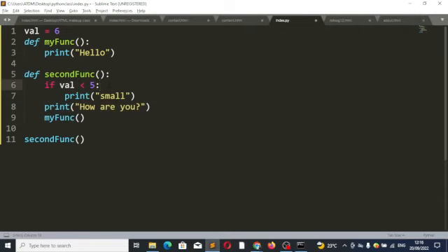Do you get it? If you do it like this, it means that we are placing this "how are you" within this if statement, meaning it will only display "how are you" when we call on this function and if the value of var is also less than 5. Do you understand?